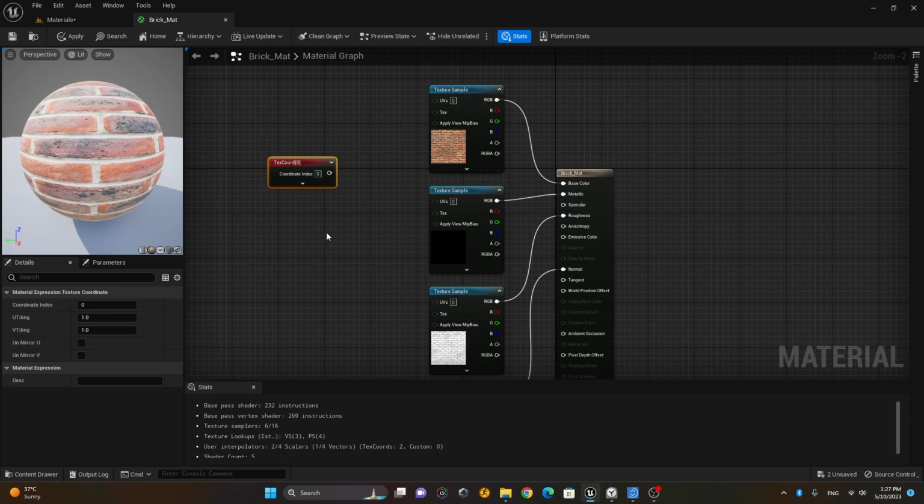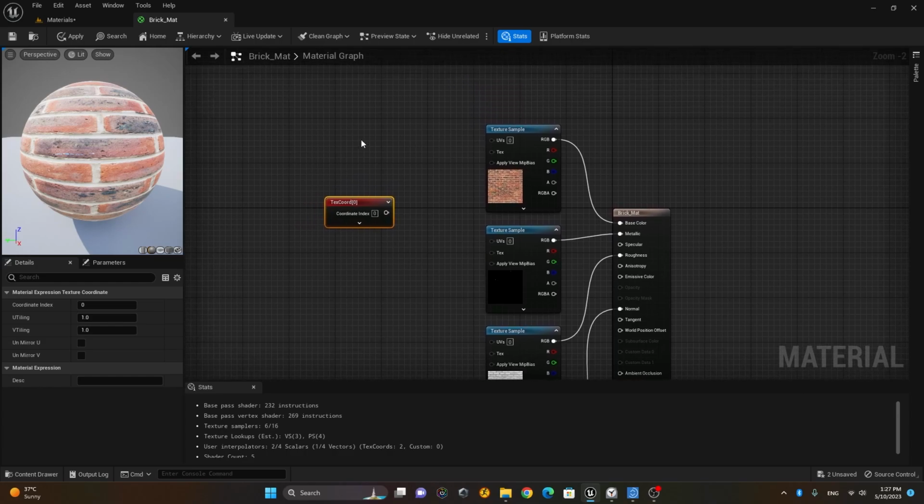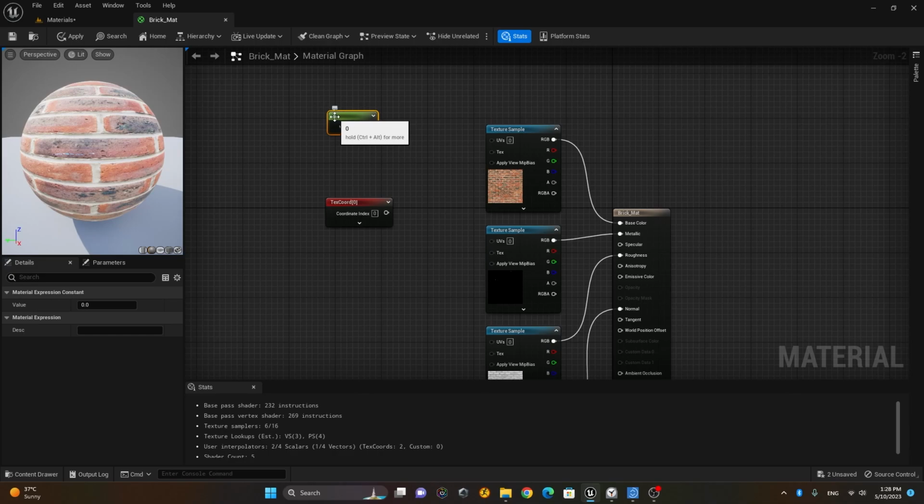Now, texture coordinate, as you know, we have U and we have V. So we want U tile and we want V tile. To do that, what you need here are the constants. So how to bring those? If you press 1 on your keyboard and click anywhere on the screen, just like this, you will get this. The value right now is 0. I need two, one for U and one for V. So again press 1 and click, you will get the other one.